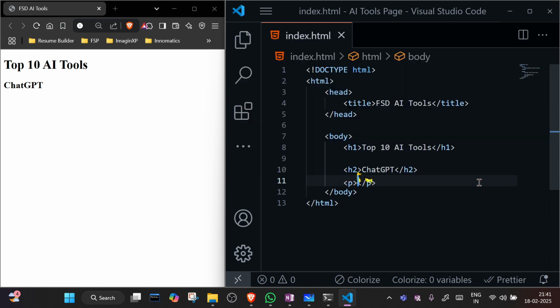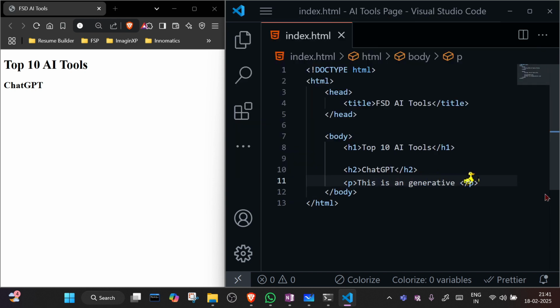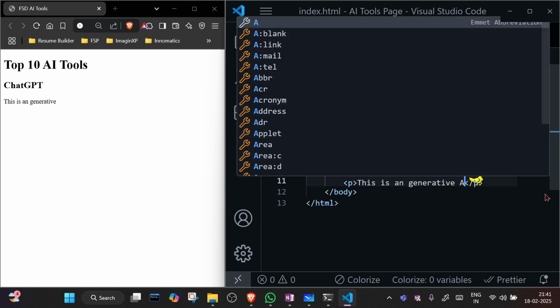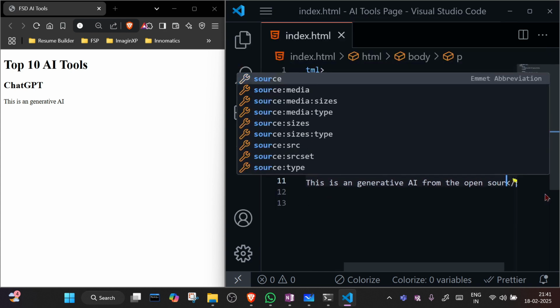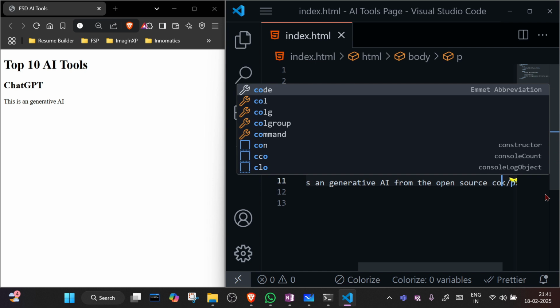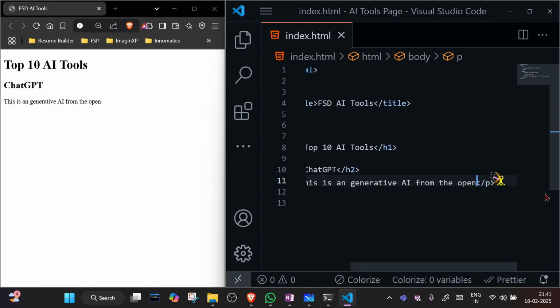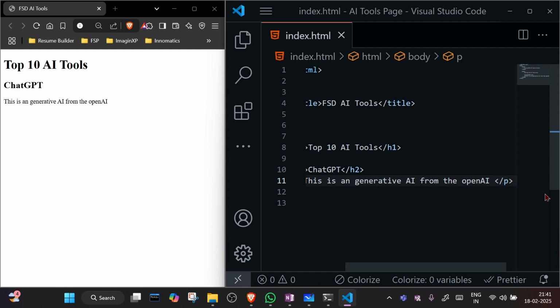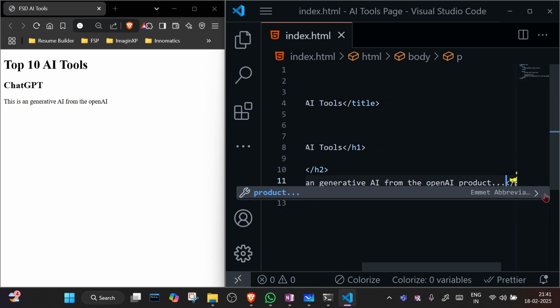And here we will write the description about this Chat GPT, like this is a generative AI from the open source community. Okay, open source, what's the name of that? OpenAI. It is an OpenAI product. Like that, something I am writing.